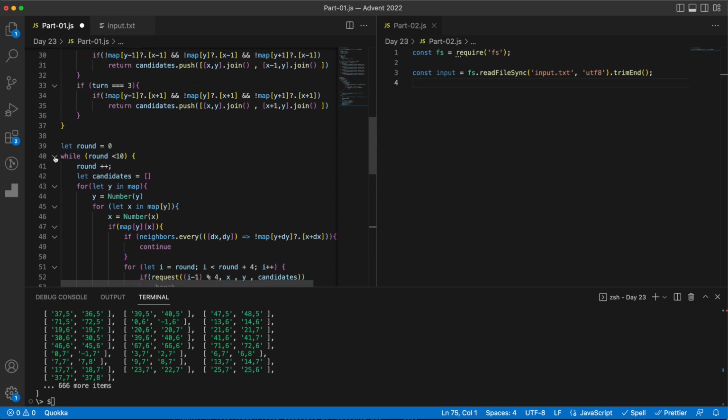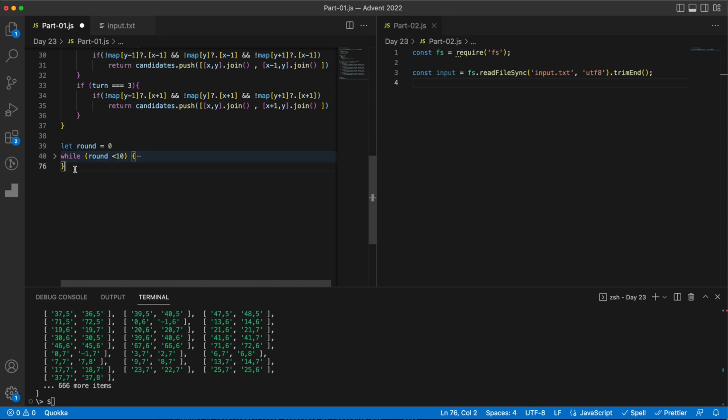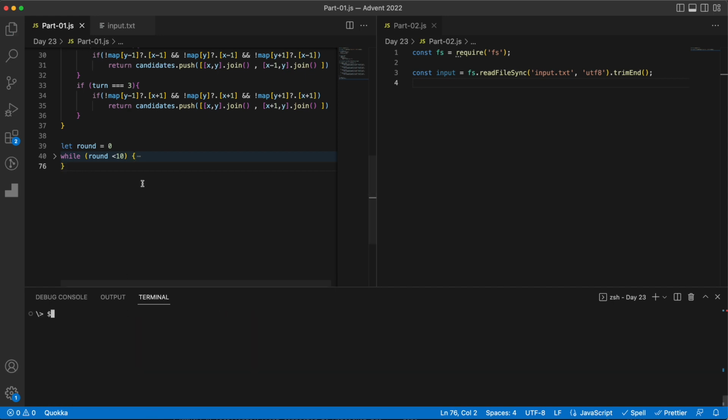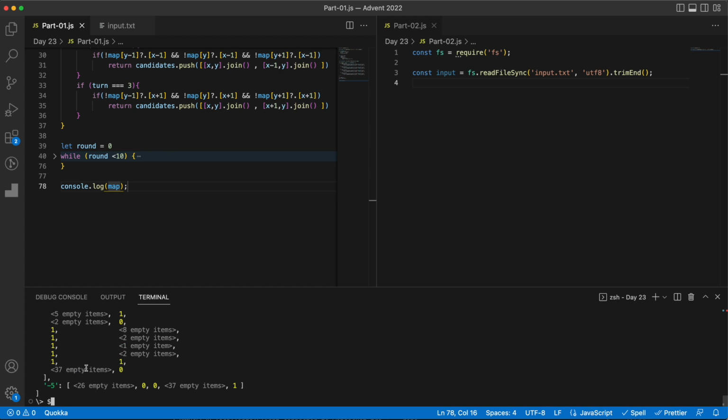Now our while is done after 10 rounds, and then we need to get the minimum and maximum and everything. So let me clear this one out and check the map once more. Yep, I'm getting the data. Cool. So now I need to get the minimum y and the minimum x and then the maximum, and then count everything.